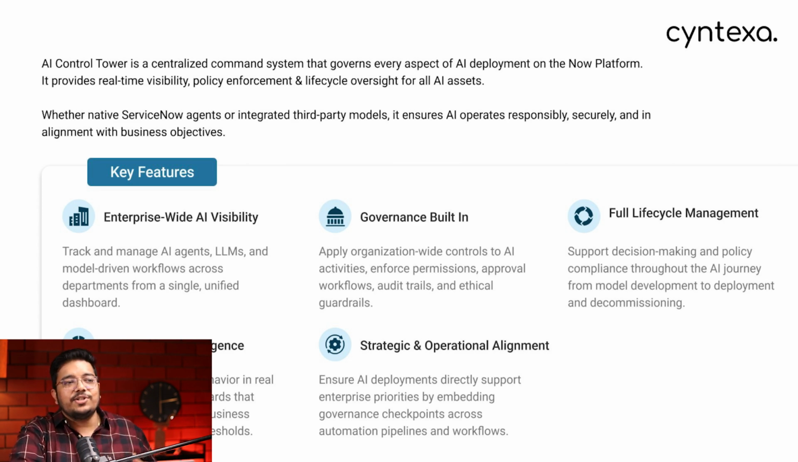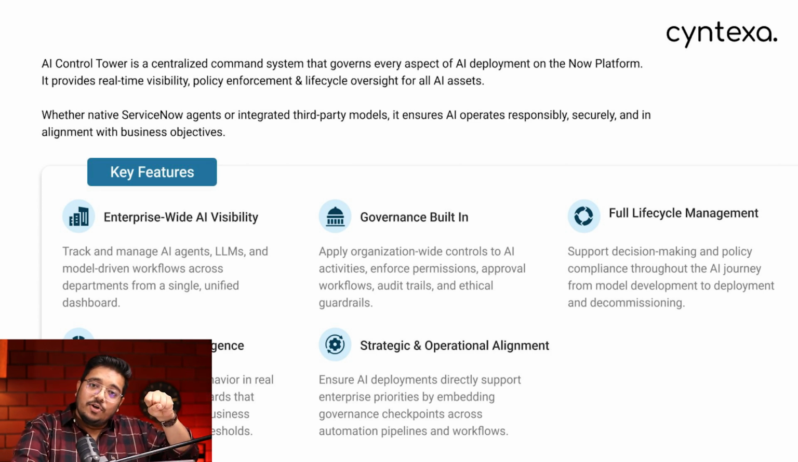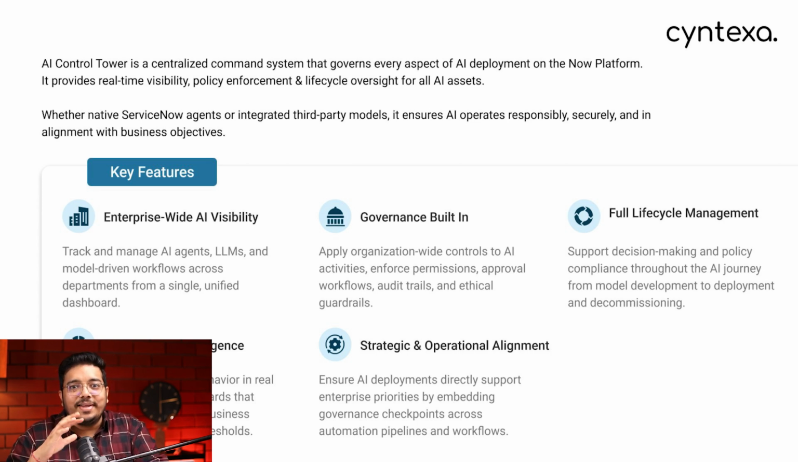Then we have full life cycle management. A particular department wants to implement AI agents. What is it that they want to solve? Which LLM model would they be utilizing? What actions would it be doing for them? Things like that we can control, and we can see who is managing that in the department and how well it is performing. With performance intelligence, we can see whether we are meeting the SLAs, whether we are reaching any risk, or breaching any SLA or compliance. We can track all of that from there. And then we have strategic and operational alignment, where AI deployment directly supports enterprise priorities by embedding governance checkpoints right into them.